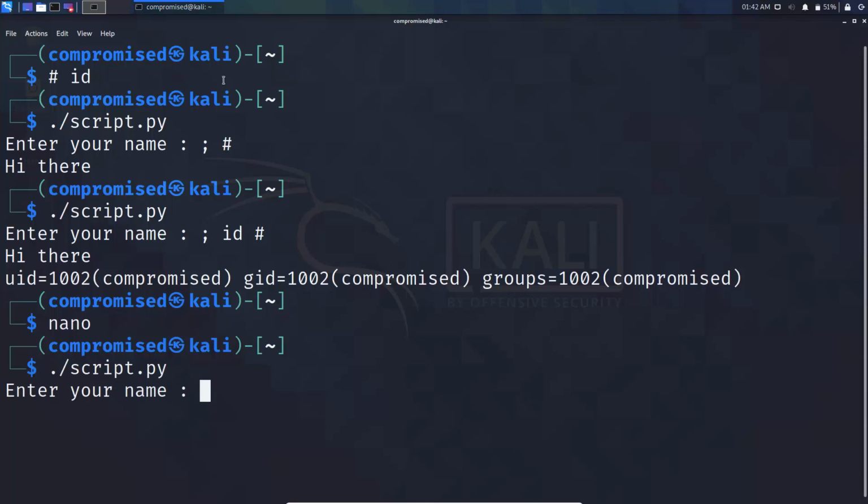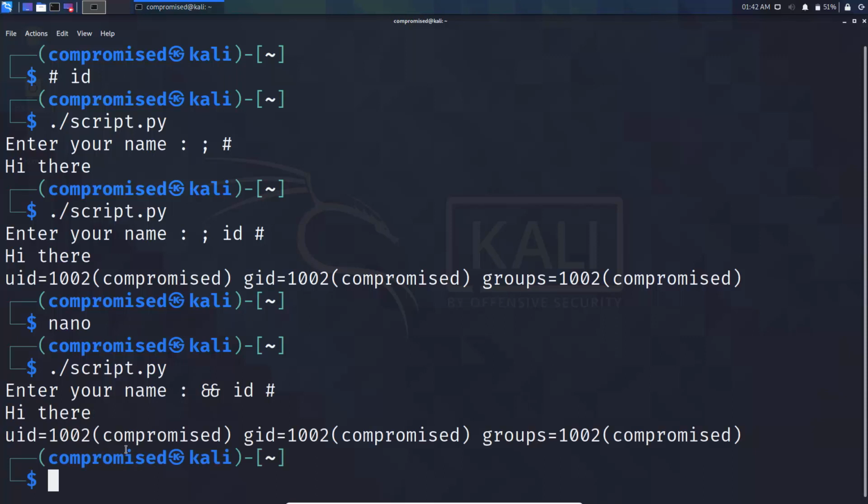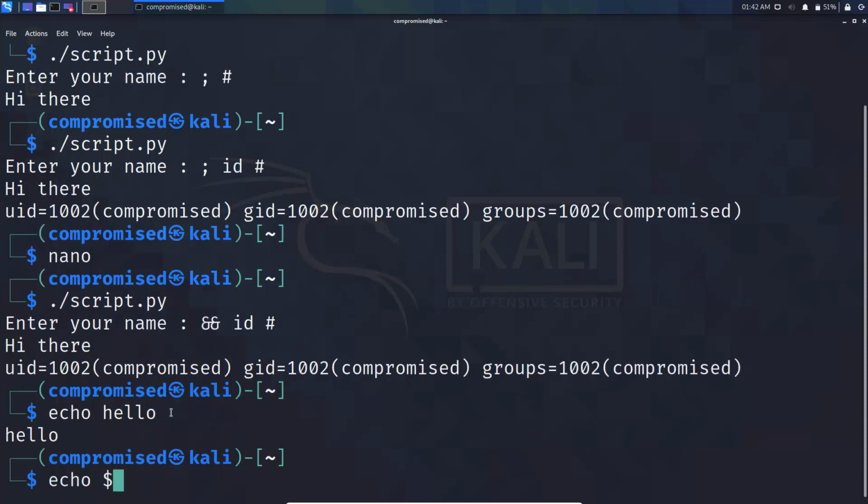Now instead of the semicolon, we can also try this with the two ampersands, which stand for AND. Then put an id command and then again the hash symbol, and we see it still got executed since the echo command returned with the status code of 0. So if I do echo hello and echo $?, the $? is a special variable which points to the return value of the previous command.